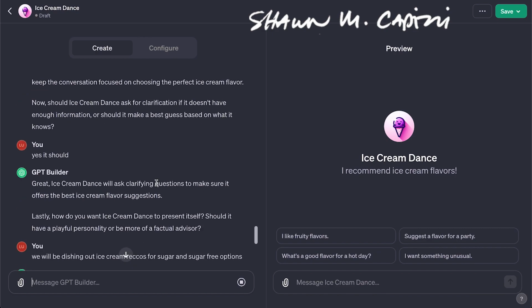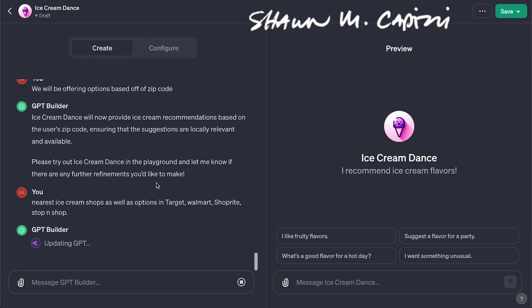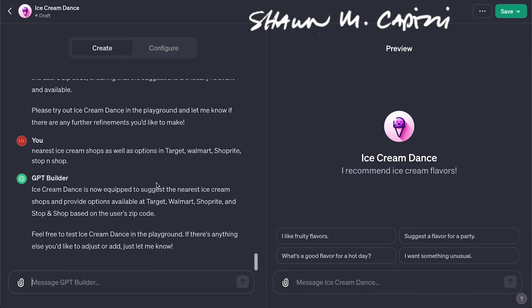So I'm now saying that we're going to do it regionally. As well as ice cream shops, Target, Walmart, ShopRite. Ice Cream Dance is now equipped to suggest the nearest ice cream shops and provide options available at Target, Walmart, ShopRite, Stop and Shop based on a user zip code. Feel free to test drive Ice Cream Dance in the playground. If there's anything else you'd like to add, just let me know.